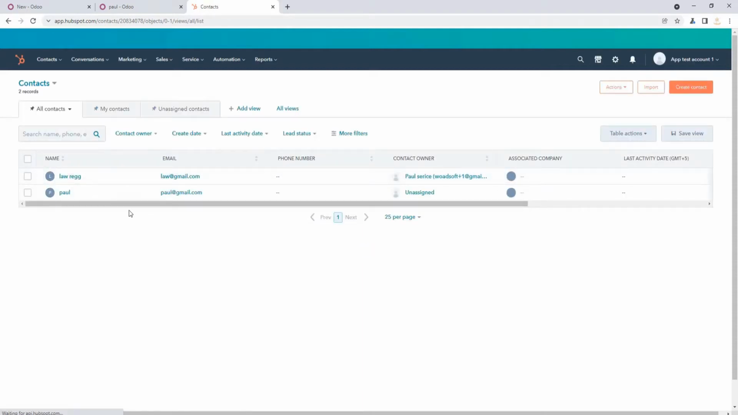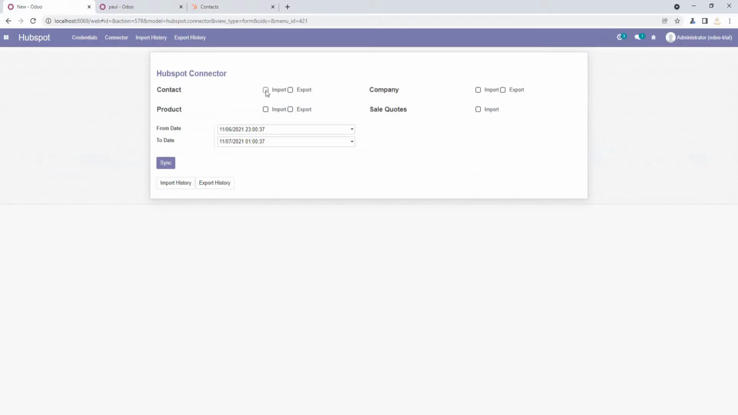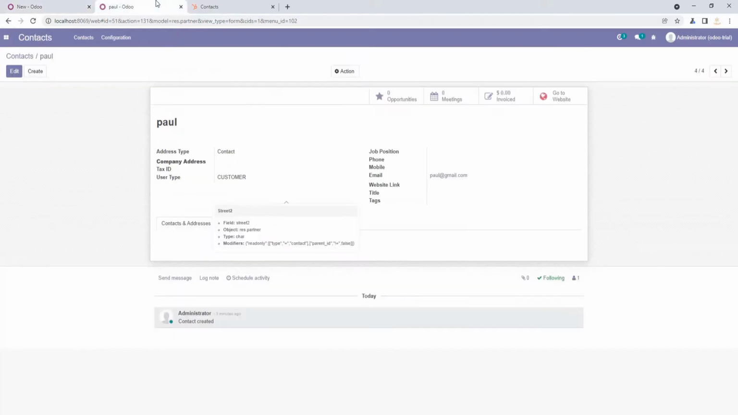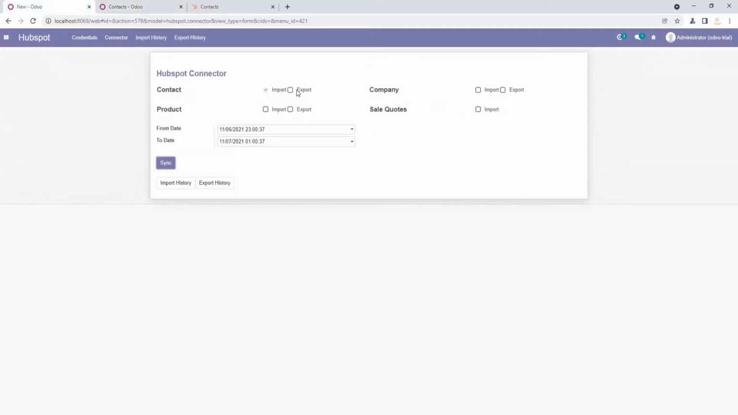Okay, so I am going to import that contact in Odoo. I just click the import option and click the sync button. The process is completed successfully, and I go to the contact module, and as you can see, the contact is imported successfully. So both operations work perfectly.